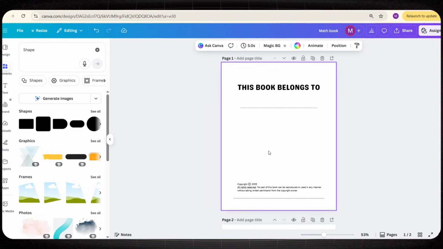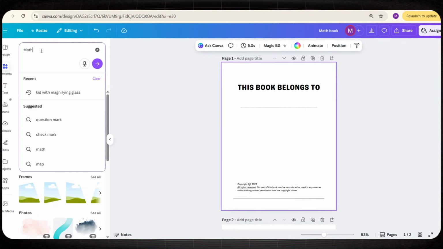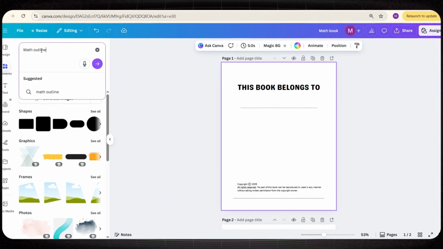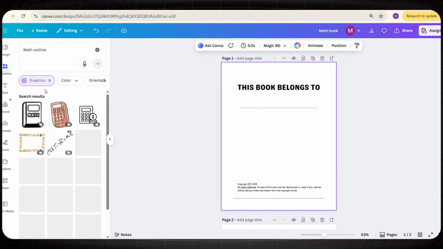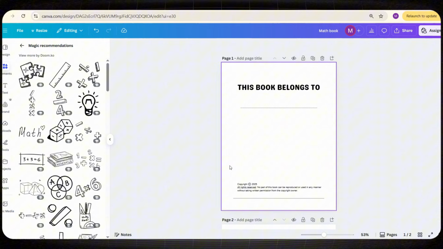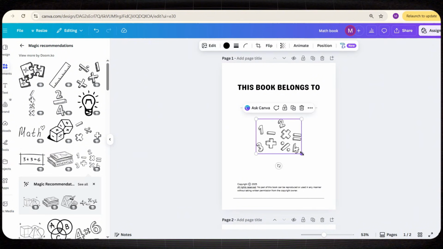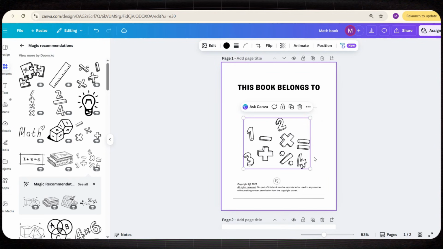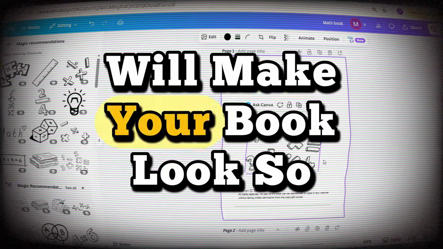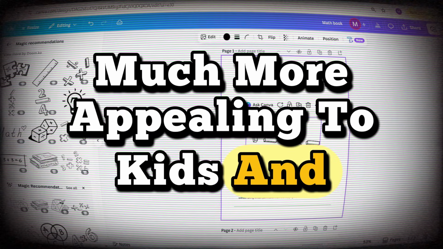Also, to make your first page more fun and kid-friendly, you can add a small math-themed graphic. Since we're designing a math book, go to the Elements tab on Canva and search for Math Outline. Then just pick a cute, child-friendly illustration that matches the theme, maybe numbers, shapes, or a cartoon calculator, and place it right in the center of the page. That little touch will make your book look so much more appealing to kids and parents alike.